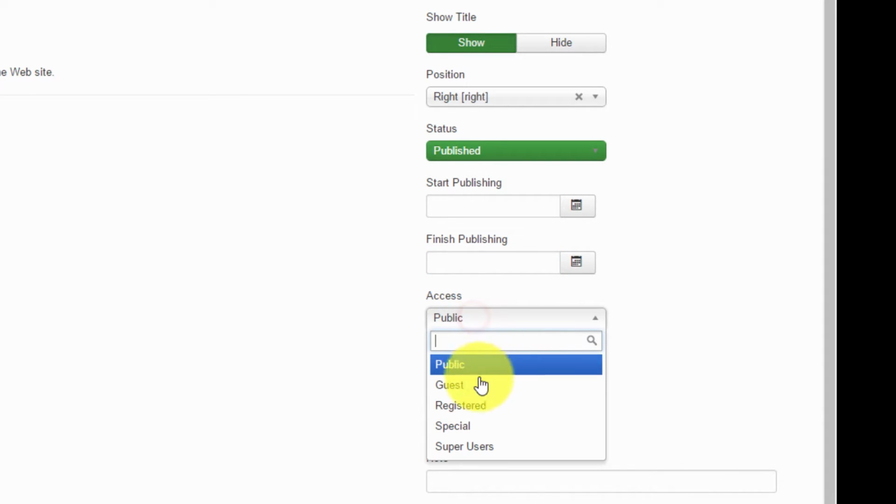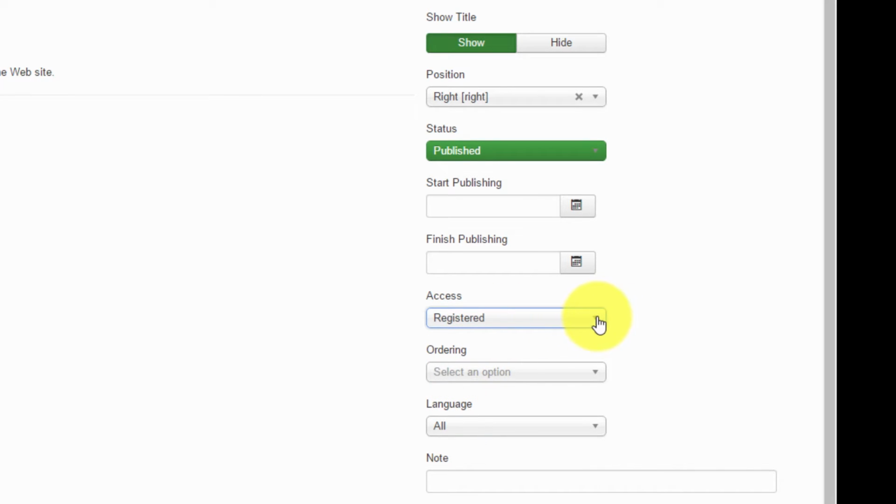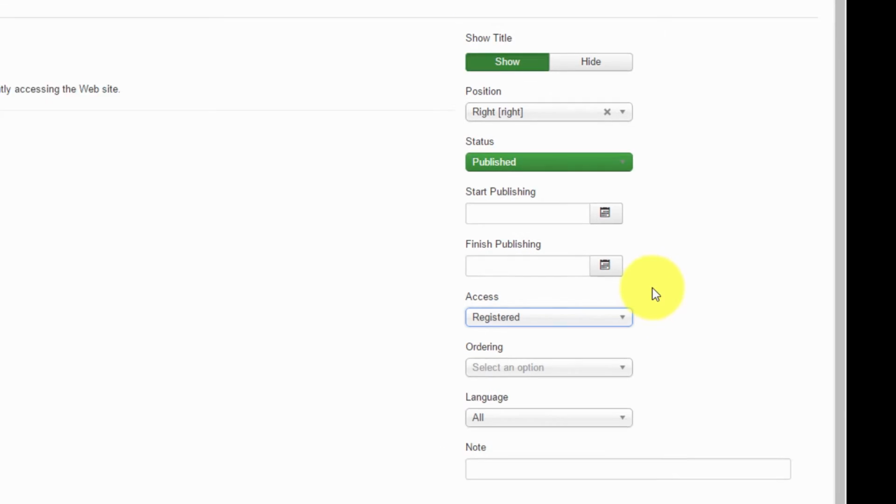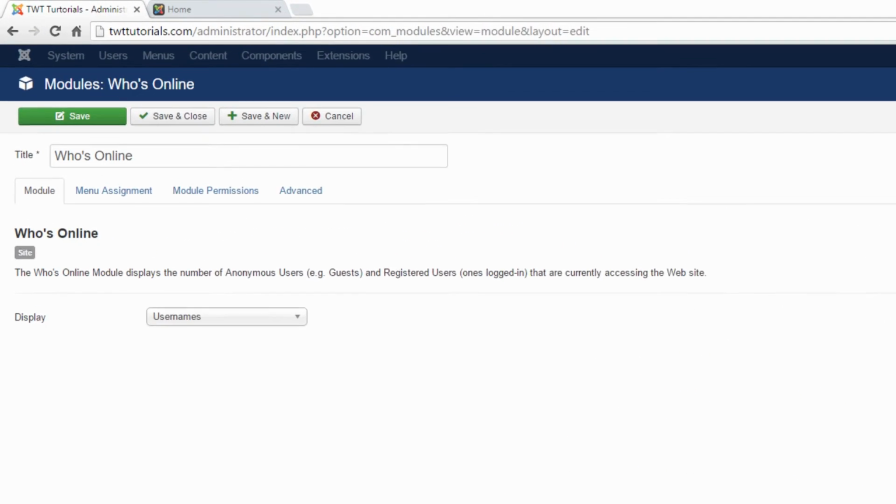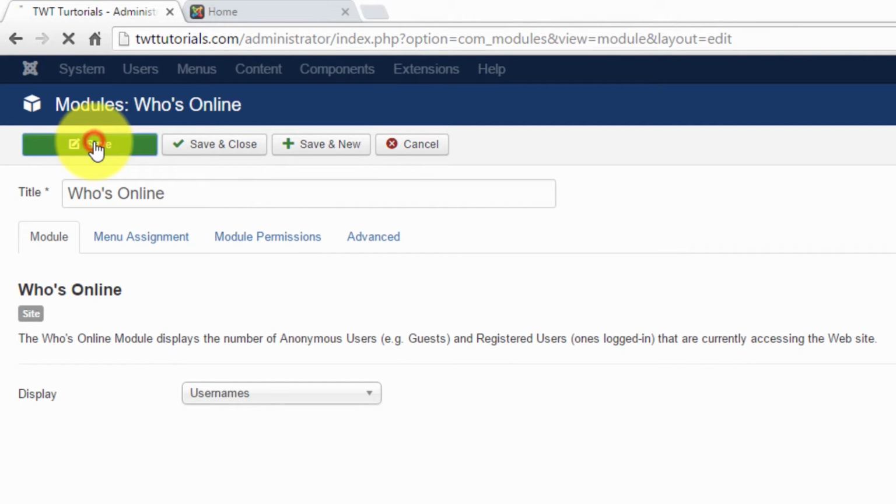Access level, this will say who gets to see this module. So if I set this to registered, only registered logged in users can see this. So in my case, I'm going to do that. I'm going to select registered. That way I'm only displaying other logged in users to people that are logged in, instead of displaying it to everyone that visits the site. And I'm happy with that. I'm going to go save.